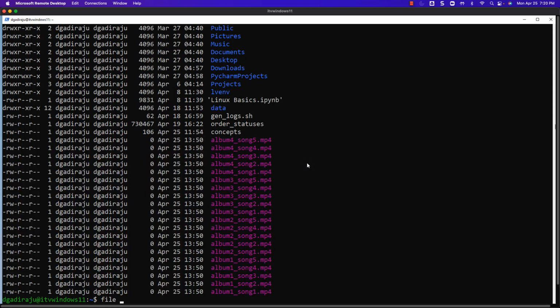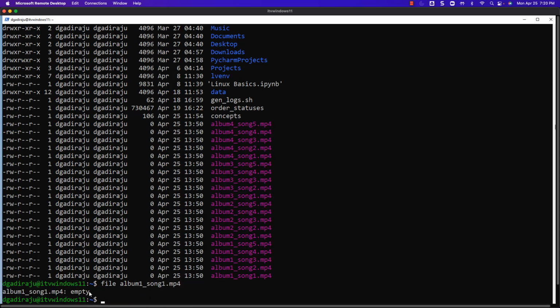You can run the file command on any of these files. Let me say album1 underscore song1 dot mp4. It is actually saying empty. It is neither saying text file nor mp4 file. This is how you should be able to generate multiple files at once.